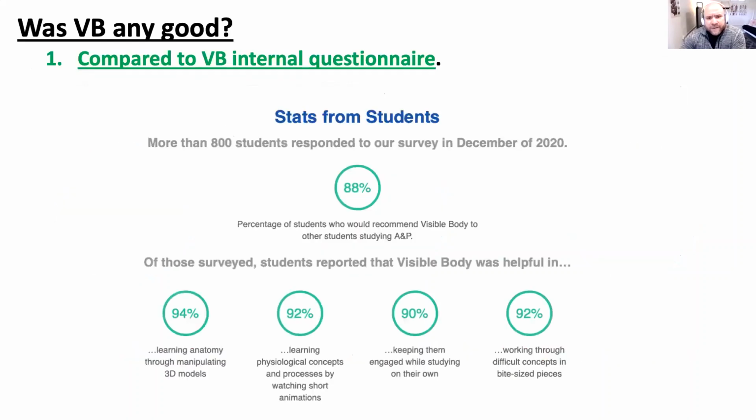Now, Visible Body did their own internal polling and their own survey, with very similar questions. What I think is really compelling about their results is that they surveyed over 800 students, and you can see that a lot of the results are, again, very much in the positive. And what I think our data shows here is some support for what Visible Body found.